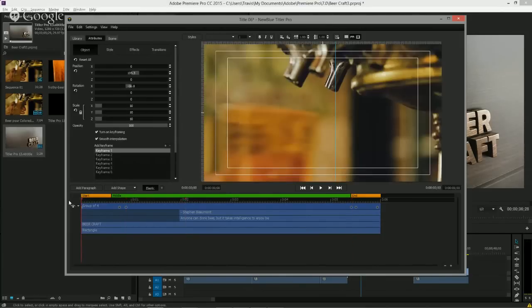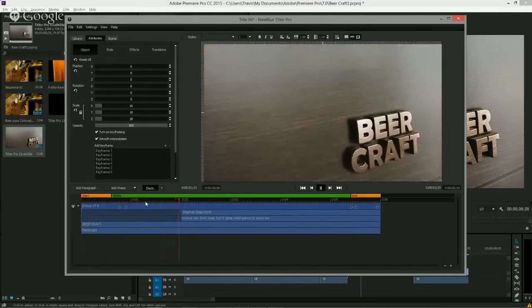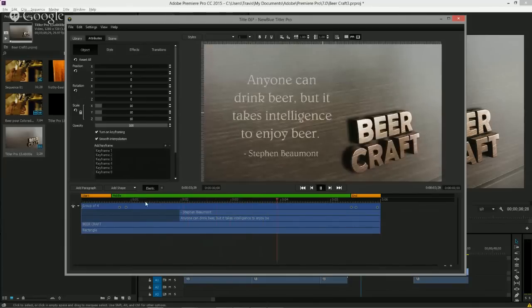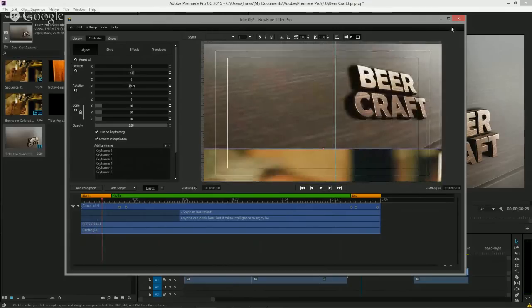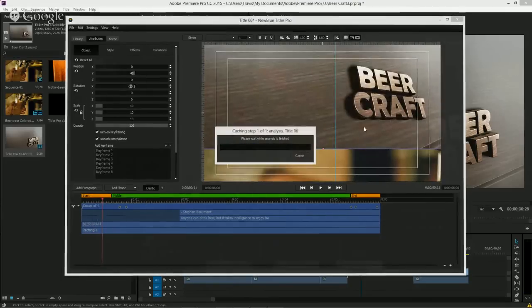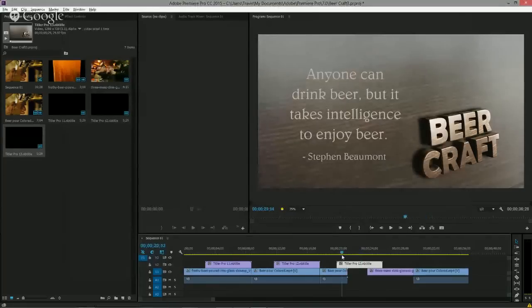So let's see what we're going to do now here. Zoom. Got our text come in. And there goes the barn door. All right, so let's go ahead and close. Now we've got this great barn door happening.